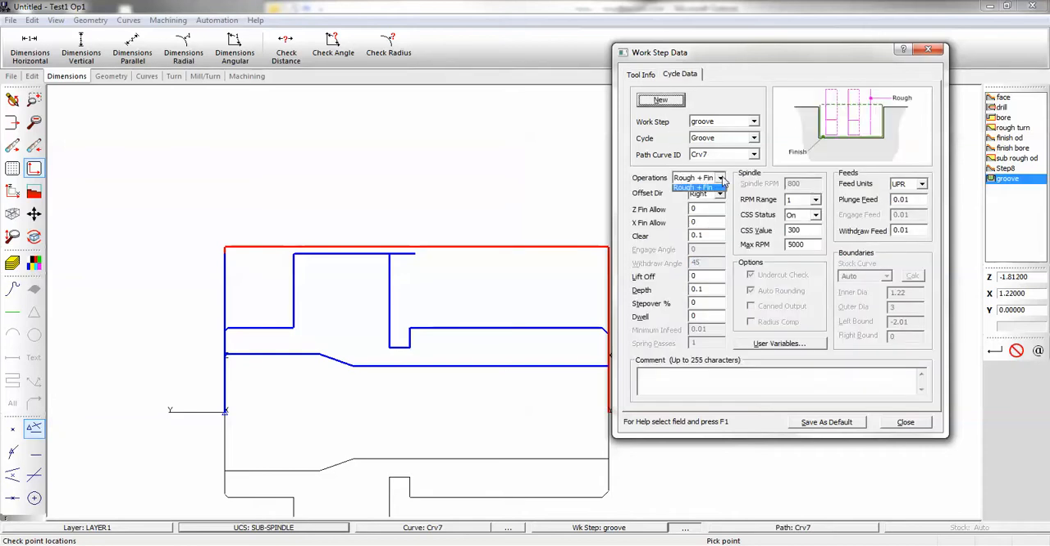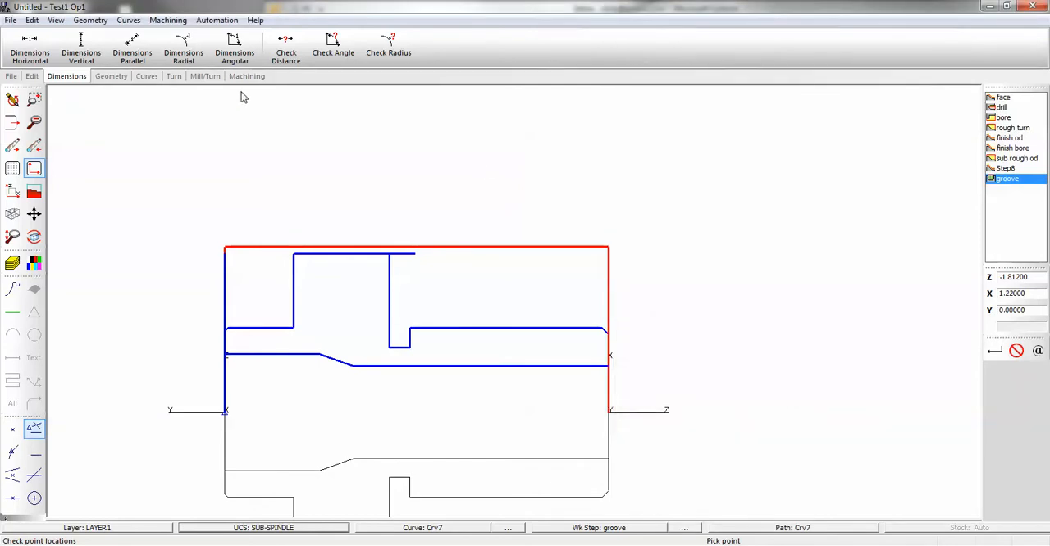You can pick rough and finish and individual operations as well. We'll do both. The step over: if I set 100% and there was a radius on the tool, it would leave a little cusp in the bottom. So we're going to use an 80% step over and verify.